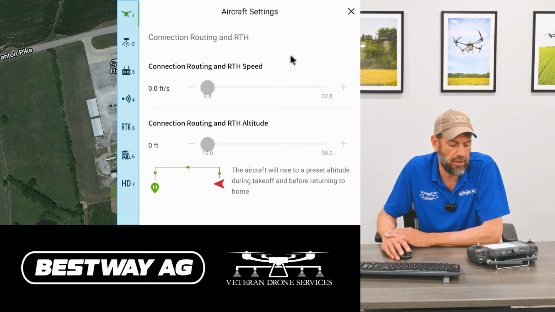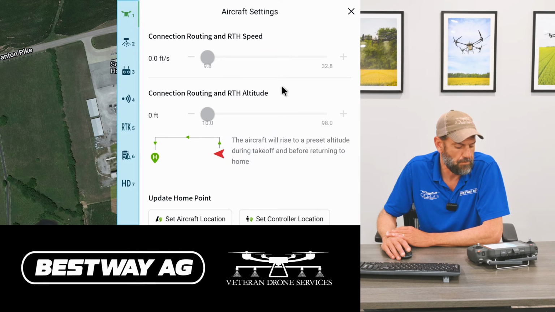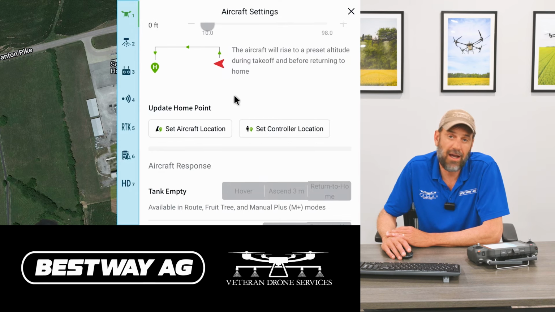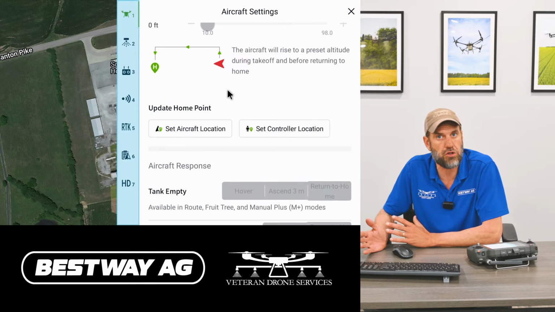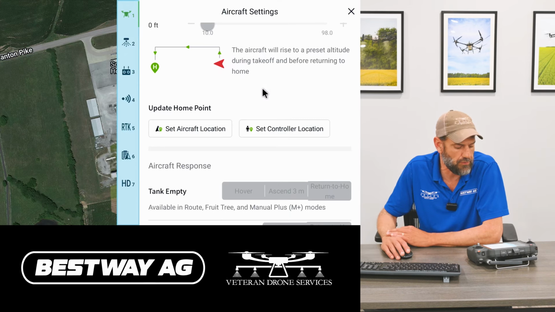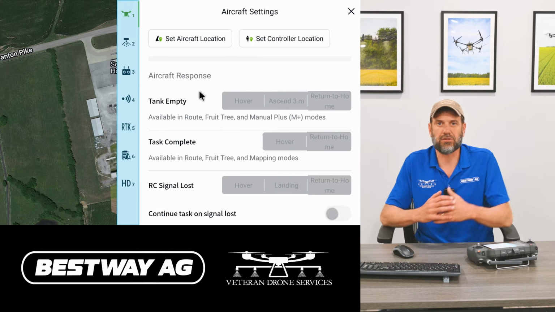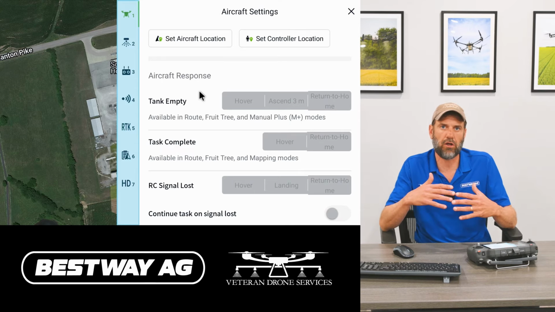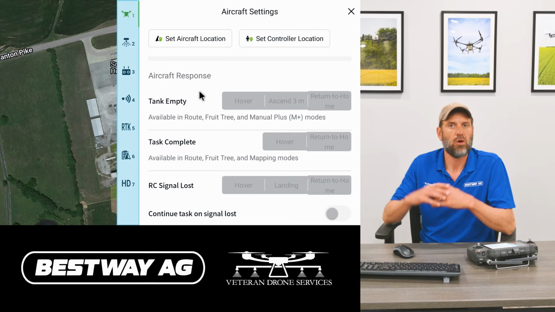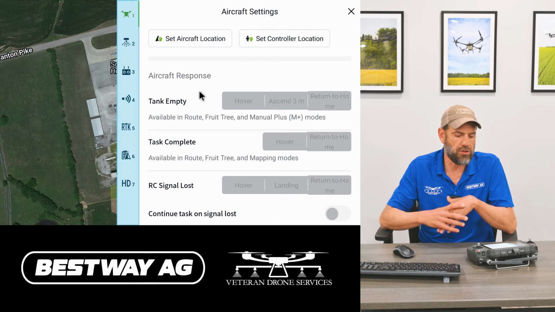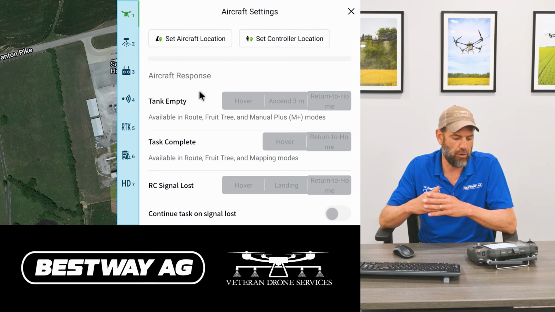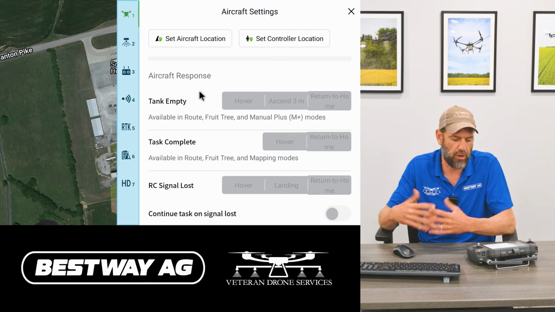So we still have our connection route speed and our altitude. We still have where we can update our home point to where the drone is or where the controller is, if we need to update our home point. And then we've got our aircraft responses, they're calling it. That's where you decide what you want the aircraft to do when these things happen. When my tank is empty, what do I want it to do? When the task is complete, what do I want it to do? When the RC signal is lost, what do I want it to do?